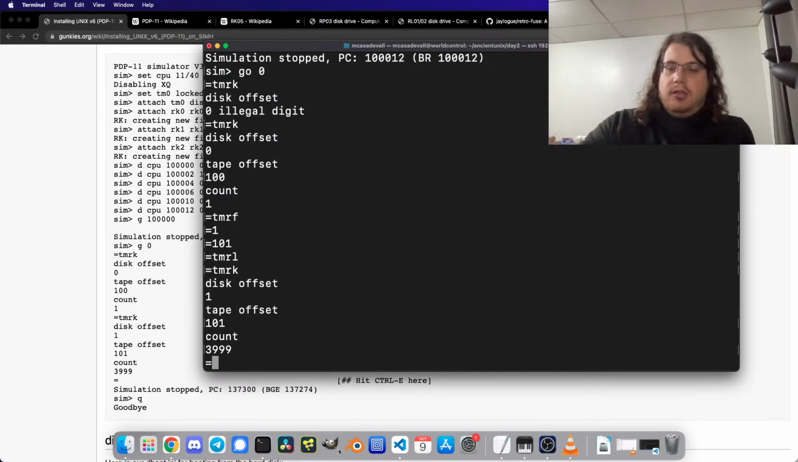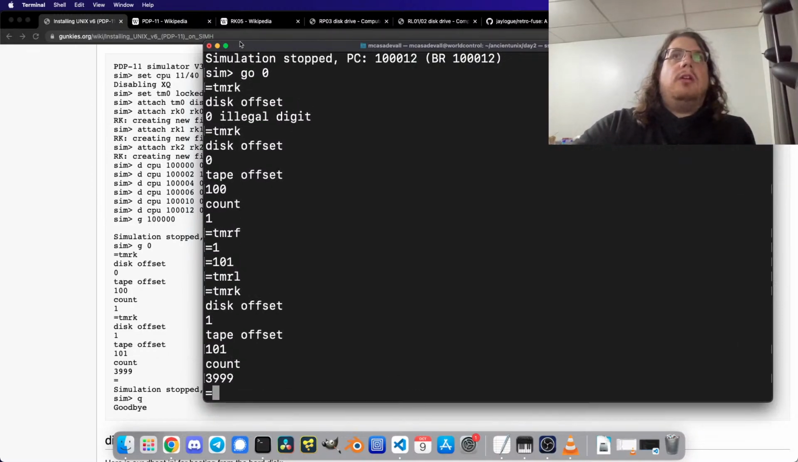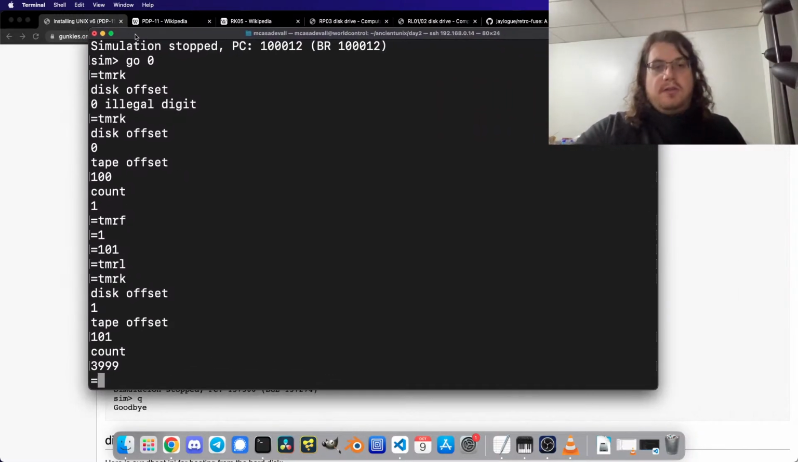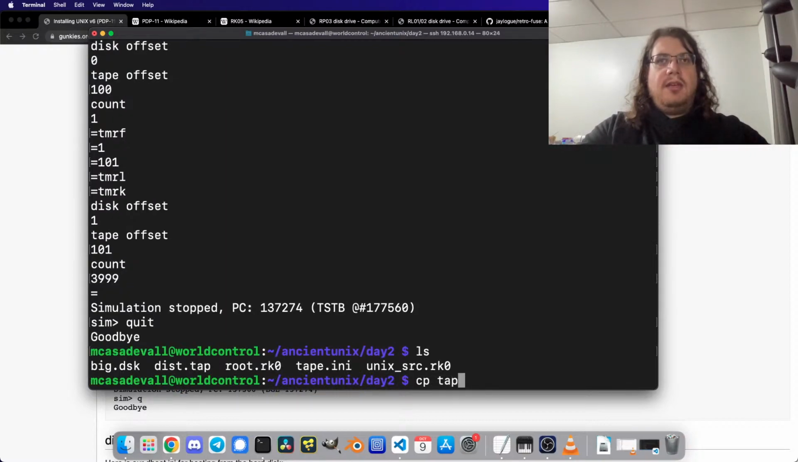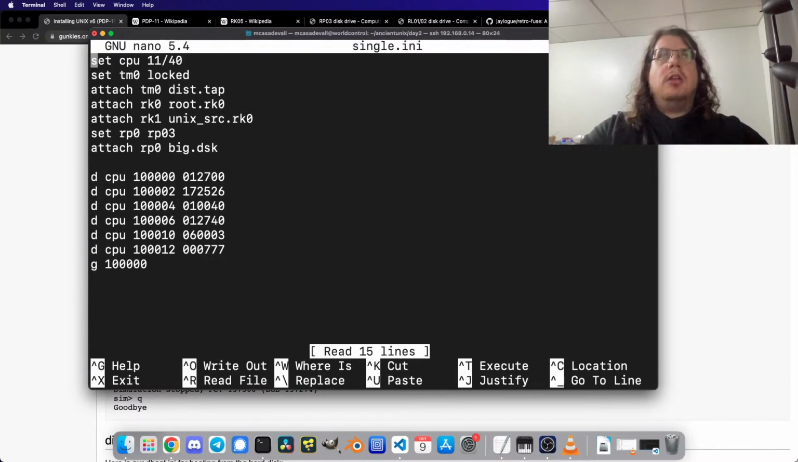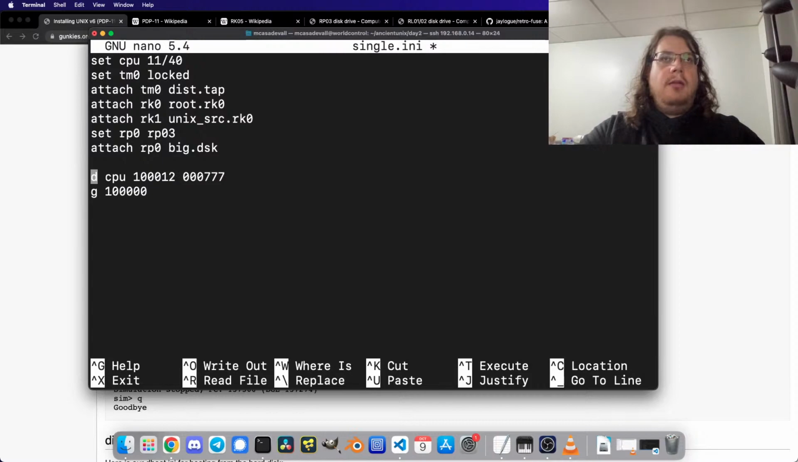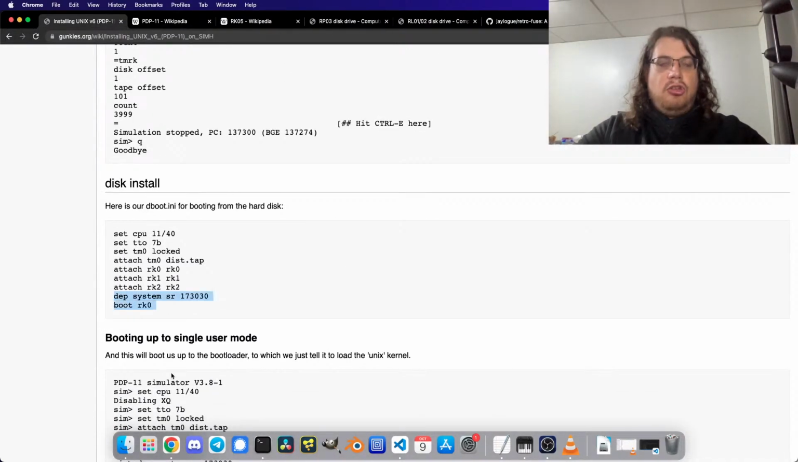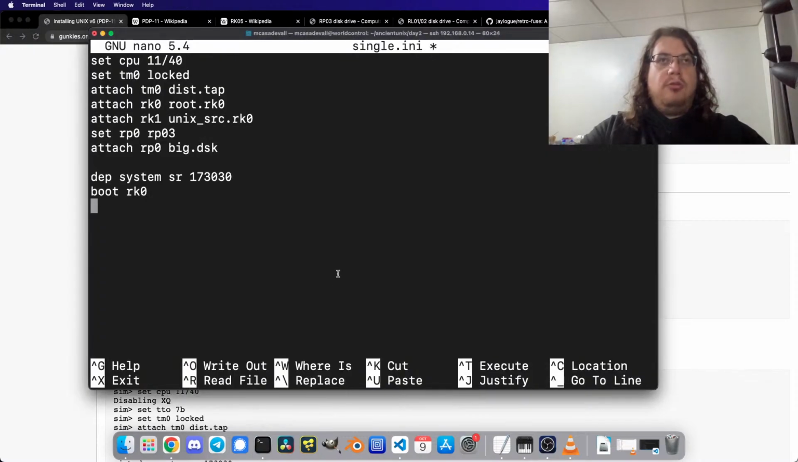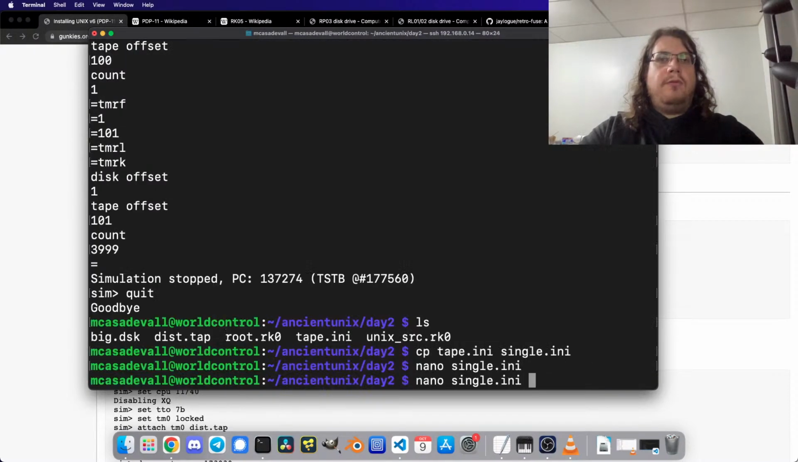That's going to take a little bit, and I'll make this a bit bigger because we've got lots of screen real estate. Cool. So that's everything we need to just start up in single user mode. So we don't need the tape. Let's make a single.ini, and then this entire part goes away. We just need to set the system register to go into single user mode, and we want to boot from RK0.